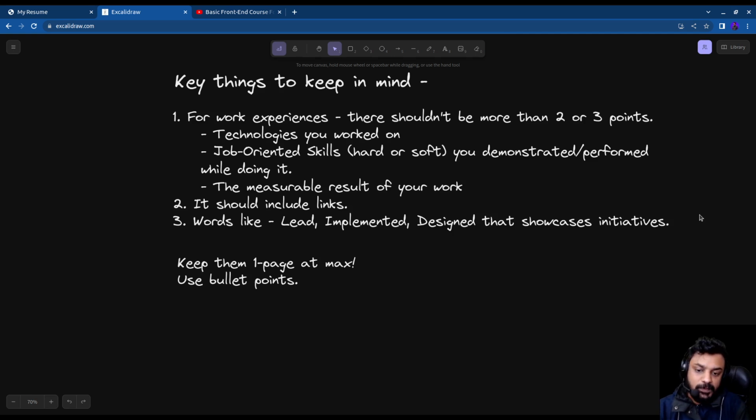And try to use words like, I led a team of five other students, five other developers. I implemented this particular feature, I implemented the test cases of some platform or something like that. I designed the infrastructure of the website, or whatever it is, web application, mobile application, whatever it is. Words that showcase some sort of initiative, that you have taken initiative while doing it, right? So these initiative words should be there in your resume. These are very important, right?